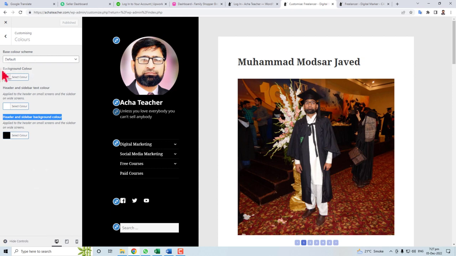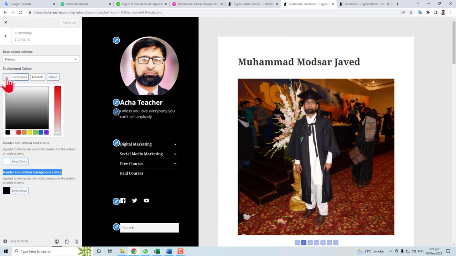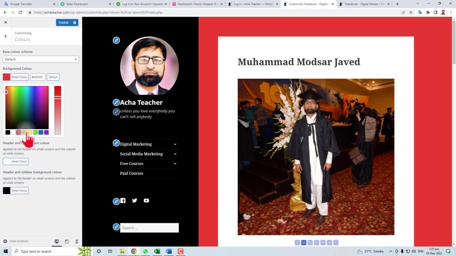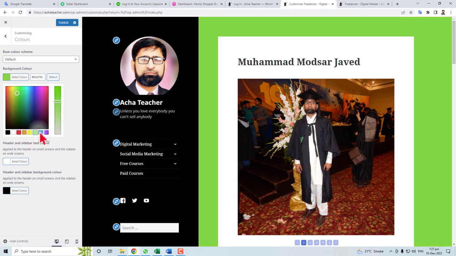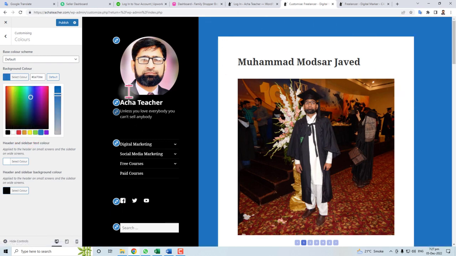Let me show you the effects. Background color, here is it. Just click this icon. You will find a color swatch is here. You may select here. You can see the effect of this changing at real time. If you have the hexadecimal value, you can put here, and here is a default option. You can click this one also.